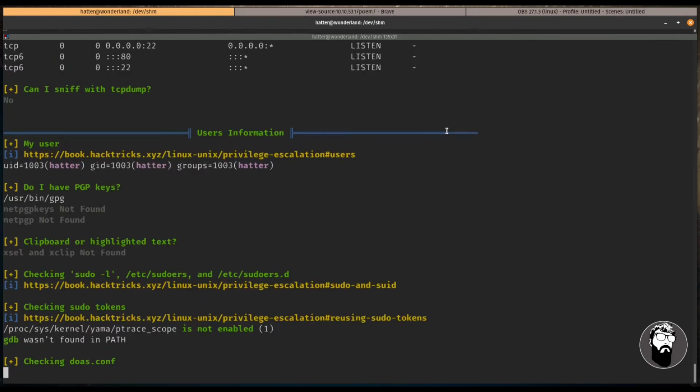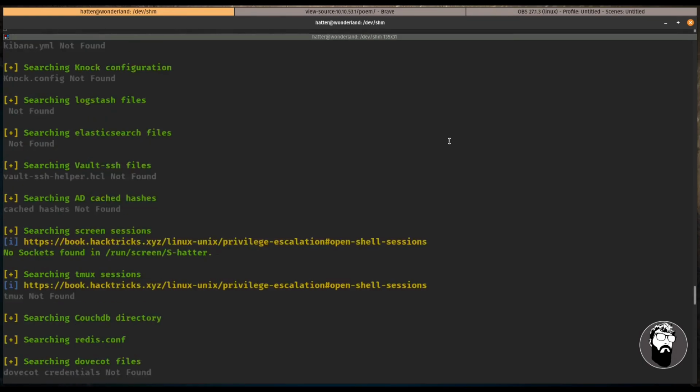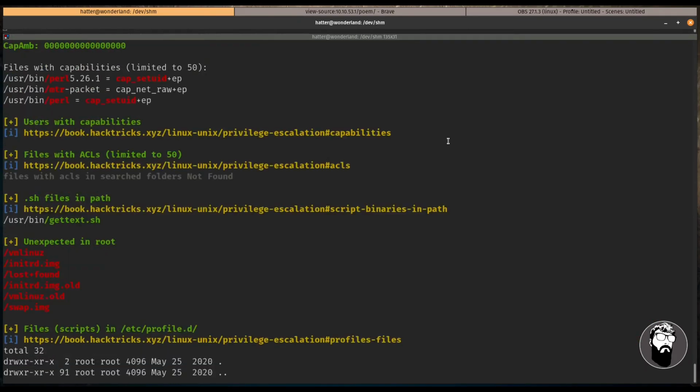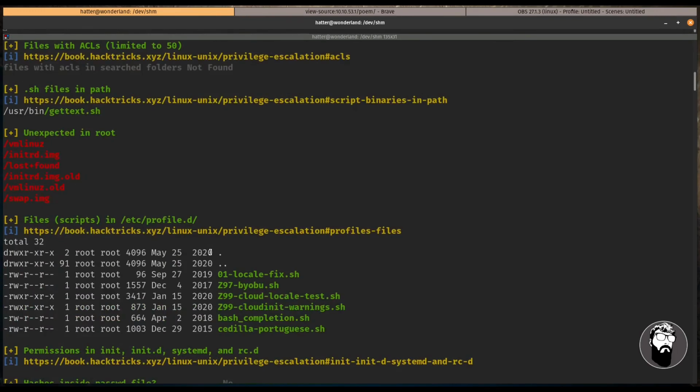So far, we're not seeing too much interesting. Just let this run. Wait a second. cap_setuid. This is interesting. So we didn't have anything that was a set UID binary, but we do have this here. This may be something useful.